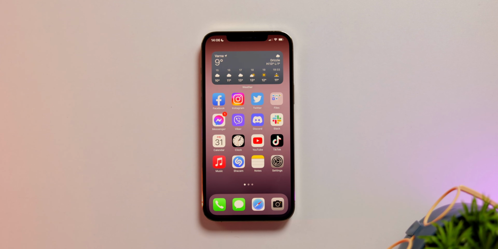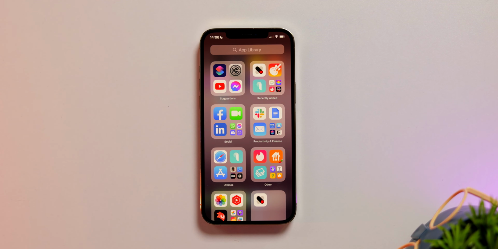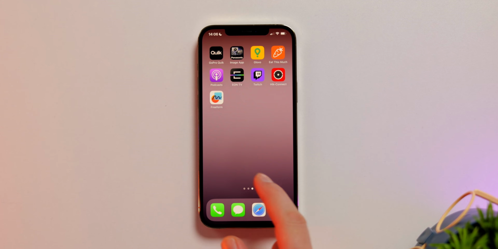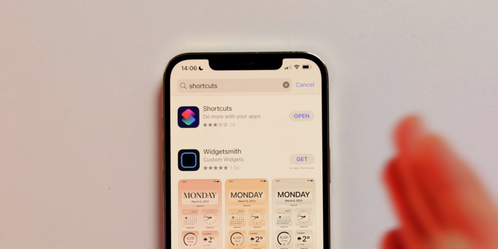Here's how. Okay, step 1, you need to make sure that you have Shortcuts installed on your iPhone. Now, it comes by default with iOS, but if you have it disabled for some reason, just go into the App Store and look for Shortcuts. It's an Apple app, so it pops up at the top.